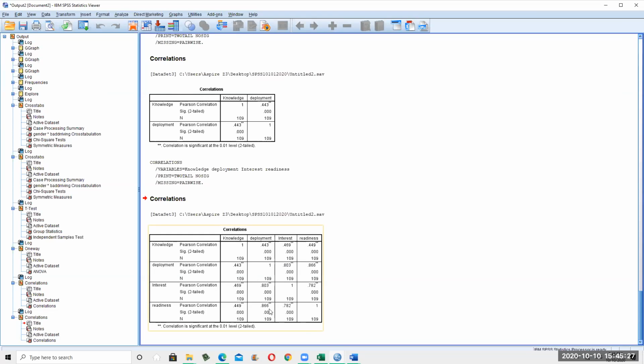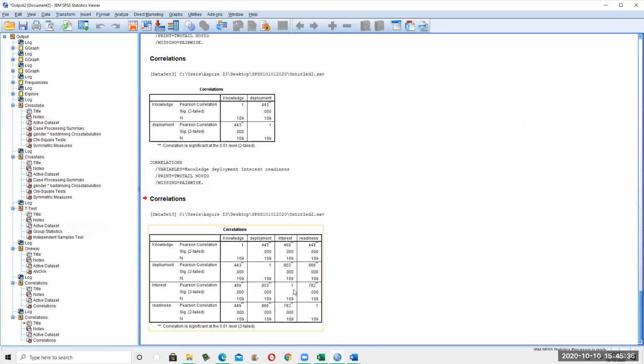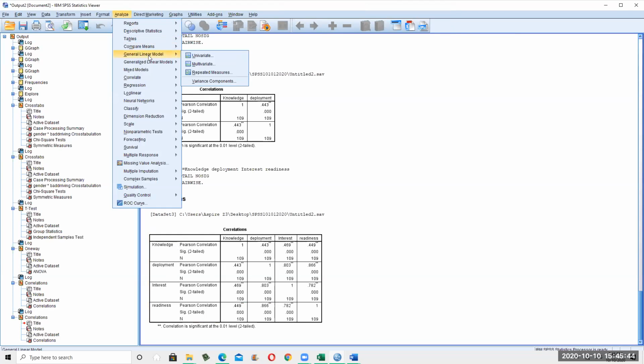Readiness with deployment is also high. So here also the correlation is done by using Pearson, of course. If it is ordinal, we can use Spearman. It depends on the data itself.